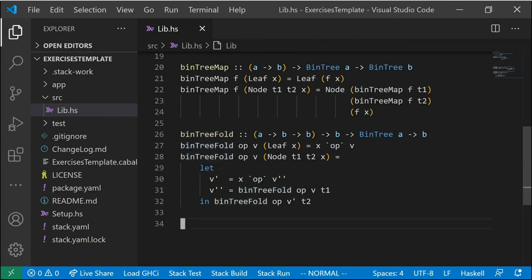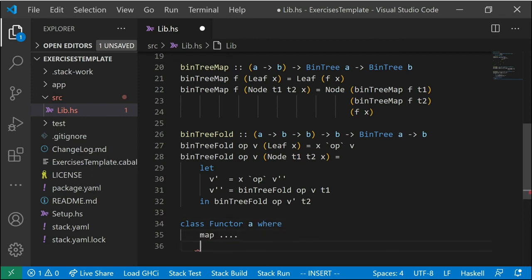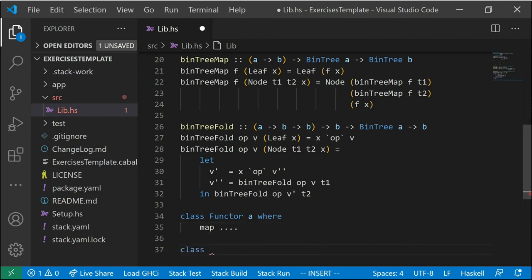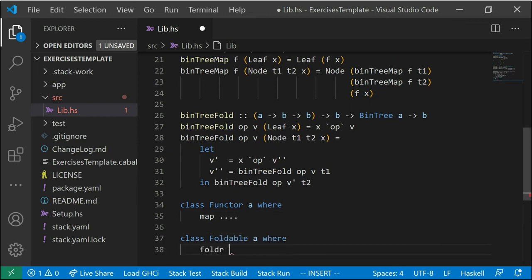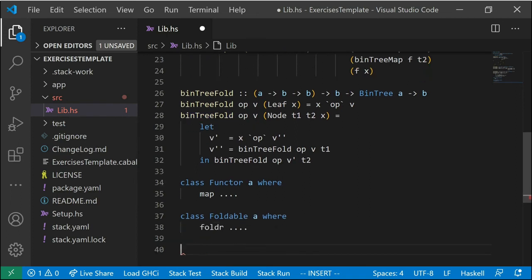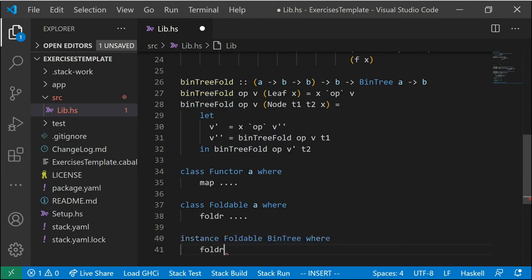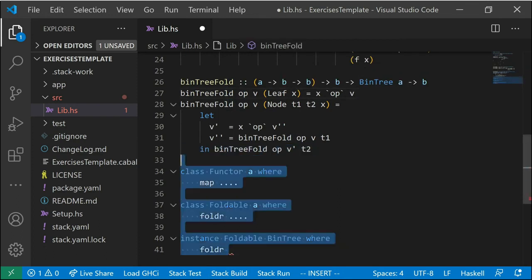So map and fold are actually part of type classes. So there's a class Functor. For some reason, the map class is called Functor, where there's a map definition and stuff, and there's a class Foldable where there's a fold definition. Okay. And so what I could have done is, instead of defining this as bin tree fold, I could have written instance Foldable BinTree where, and then I could have defined how foldr works directly for BinTree. So I could have written this definition here as just foldr.